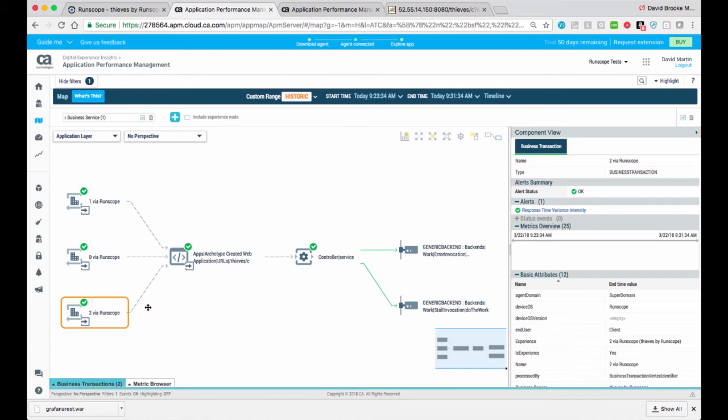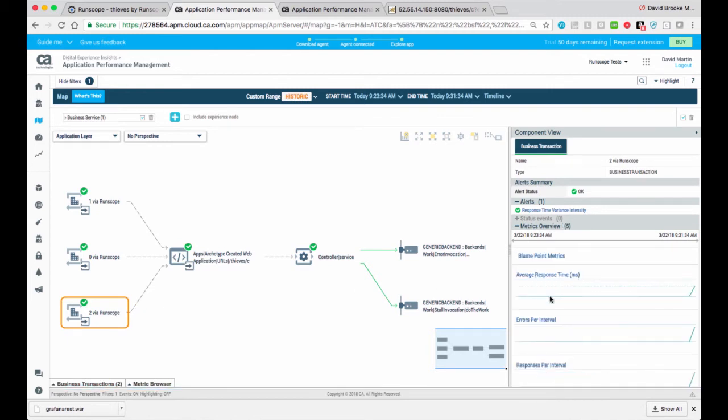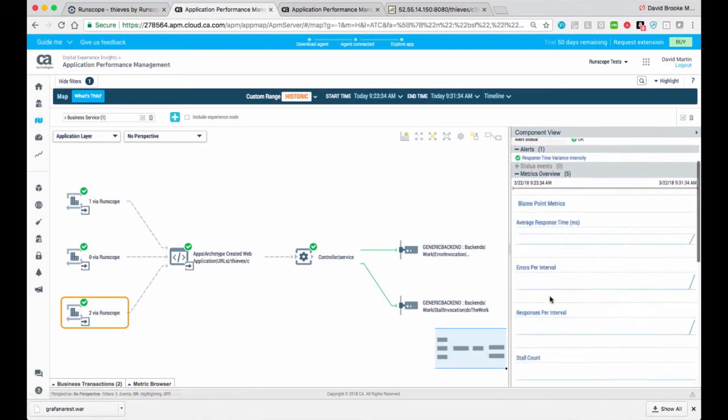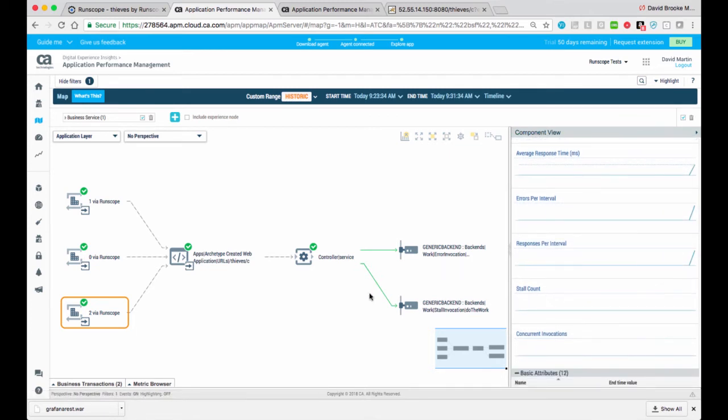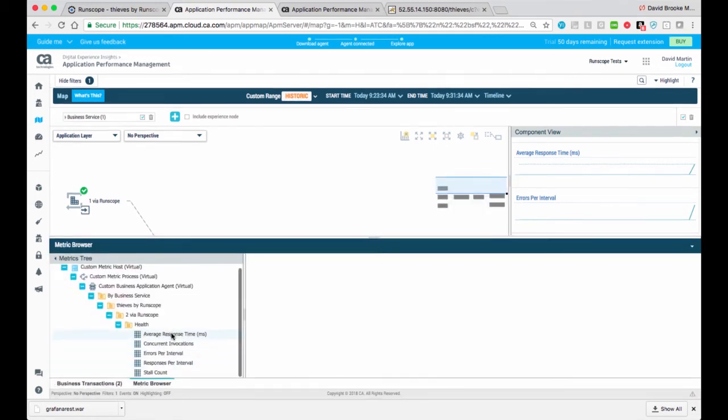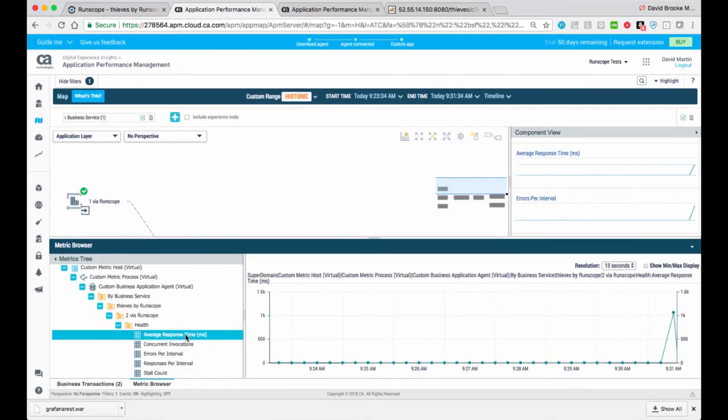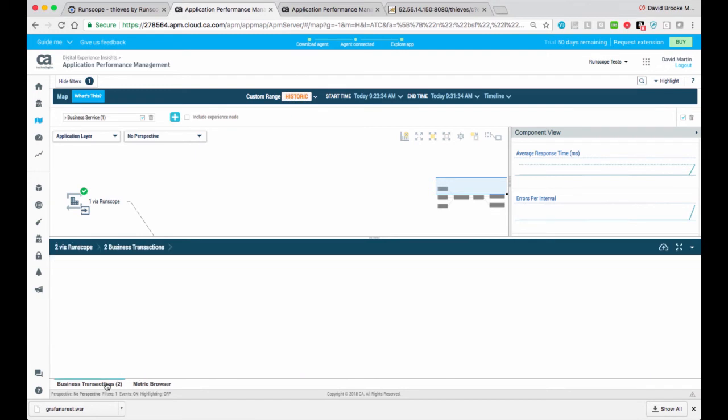If I click on one of these test steps, on the right I get a summarization of the metric data about the latency and errors and stalls in the transaction. In a heavy load test, you might see stall count or concurrency go up and know that you have a bottleneck there. On the lower left, I can look at the metric data inside of this contextual metric viewer. This is another place where you can look at a longer time frame, a slightly different view. And there's also a business transactions tab.